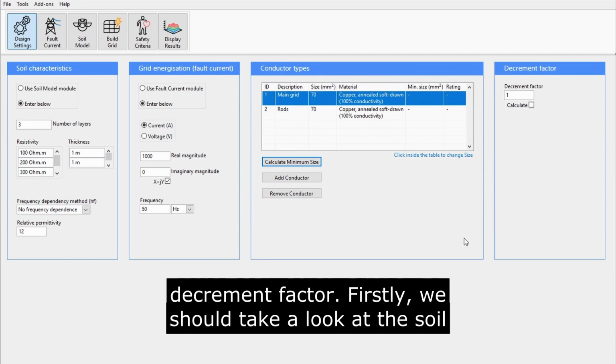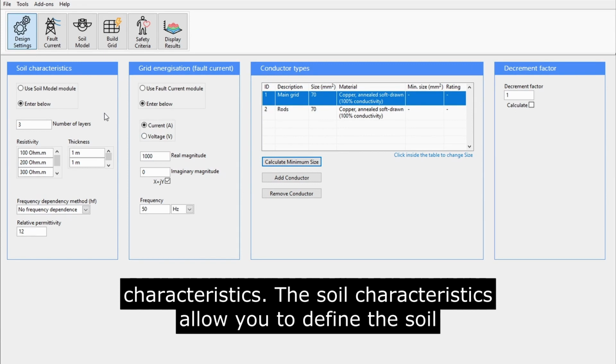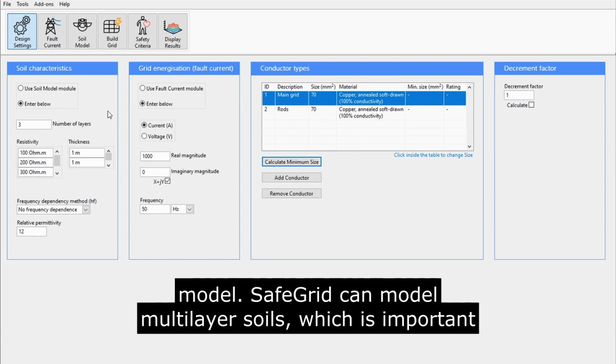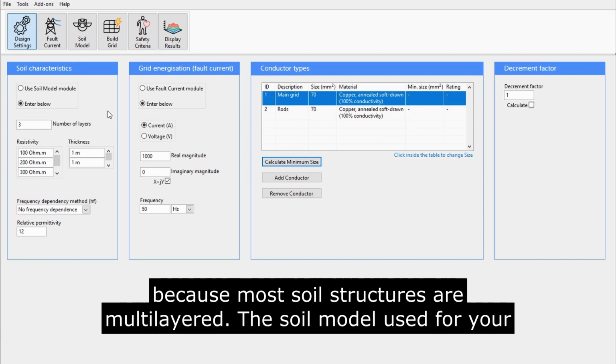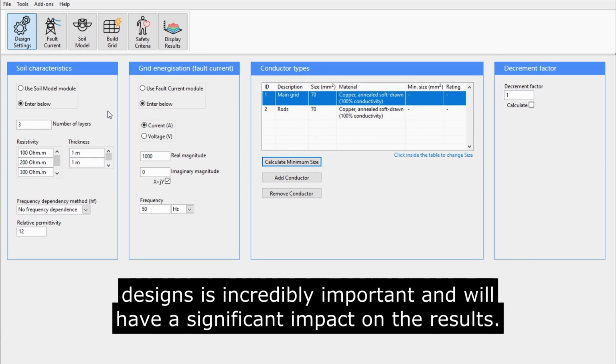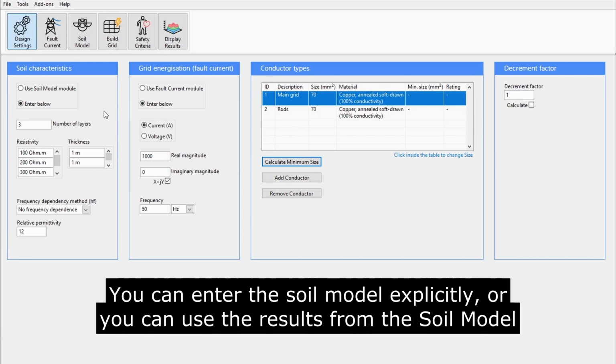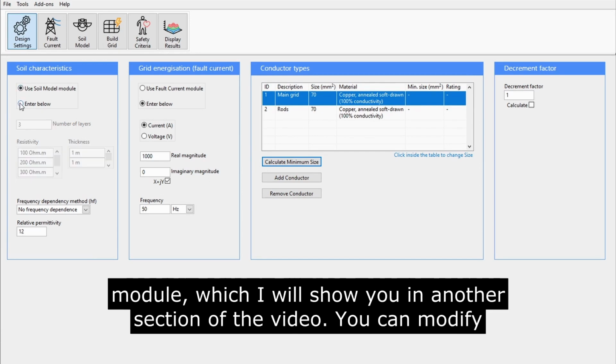Firstly, we should take a look at the soil characteristics. The soil characteristics allow you to define the soil model. SafeGrid can model multi-layer soils, which is important because most soil structures are multi-layered. The soil model used for your designs is incredibly important and will have a significant impact on the results. You can enter the soil model explicitly, or you can use the results from the soil model module, which I will show you in another section of the video.